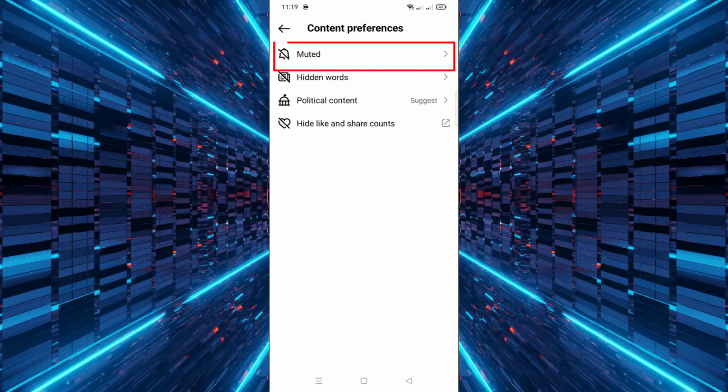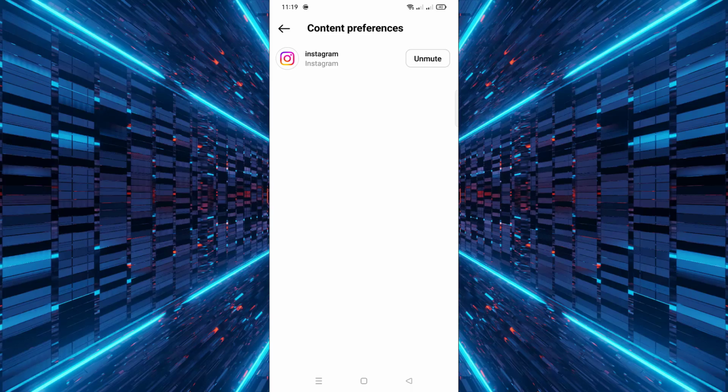Now tap on Muted. This section shows you all the profiles you've muted on Threads. To unmute a profile, simply tap the Unmute button next to the user's name. That user's posts will start appearing again in your feed.